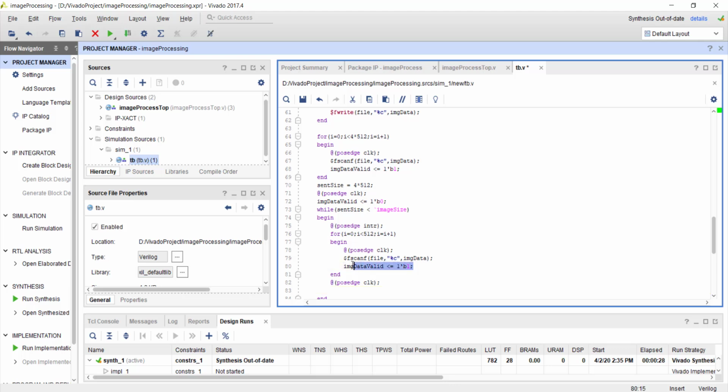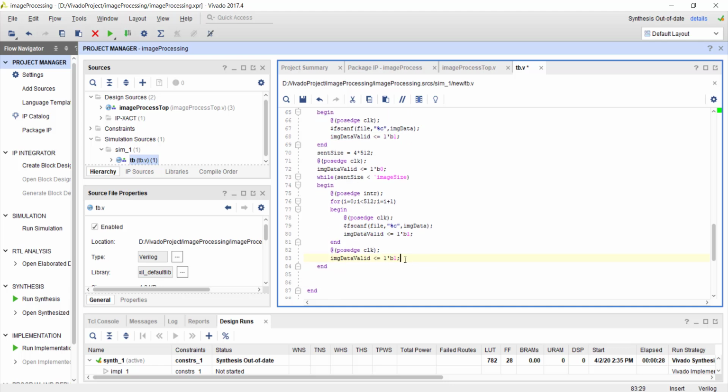So you should change all these signals only after a positive edge of the clock, because then only it becomes synchronous. If you do it without this positive edge, what happens is your image data will be high, and immediately after you come out of the loop, image data will become low on the same clock edge. So your IP won't be seeing the valid signal high for one clock cycle. So you should do it something like that.